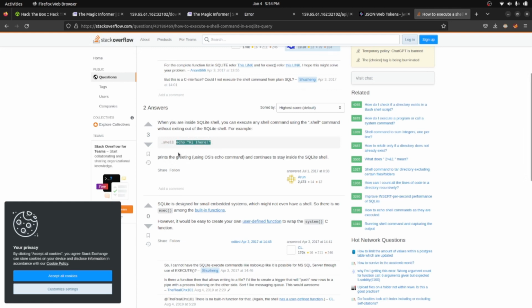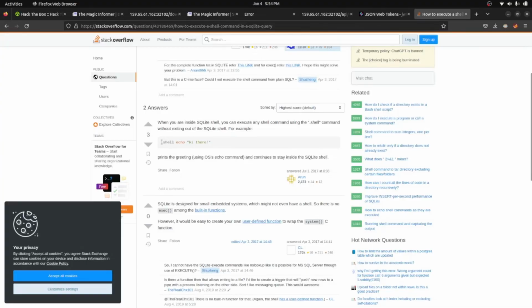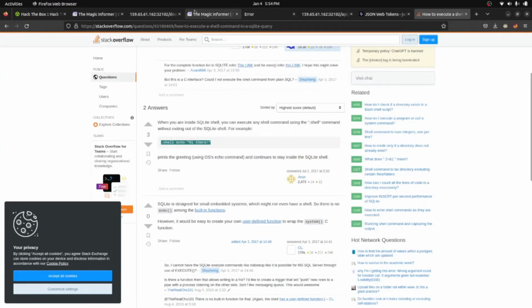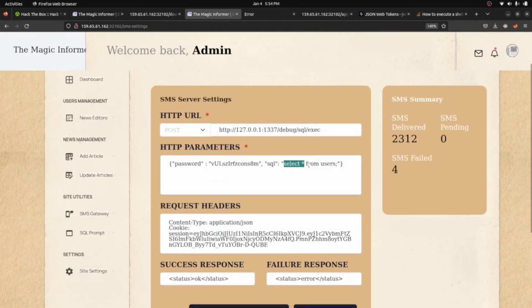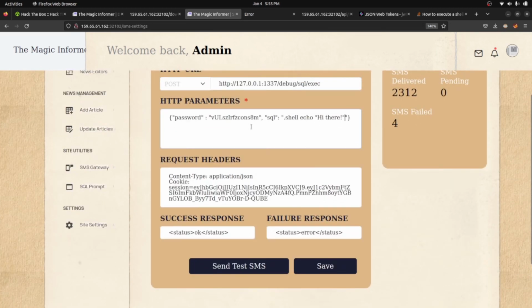So why don't we try this instead of this typical database query? We can replace it with this one. Now I'm copying the same stuff here, so it should be replying hi there message to us. So let's try that. I'm going to this magical informer page again, and here I'm replacing this SQL query with .shell echo hi there. So I'll be getting the message hi there alone.